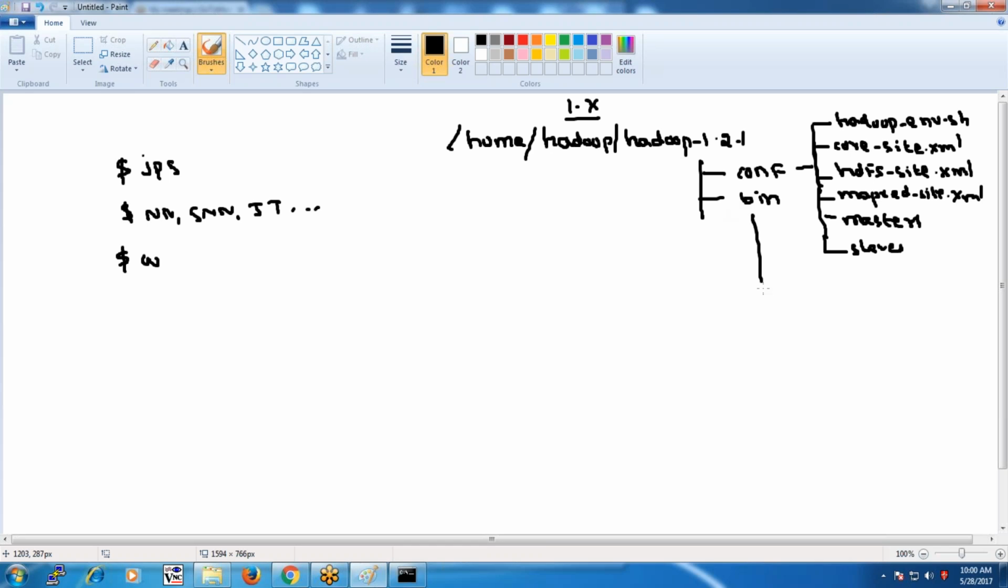Okay, so similarly the bin folder will contain all the scripts to start the Hadoop cluster and to stop the Hadoop cluster. It will contain the start and stop scripts. Here we are going to install Hive under the following location, under the same path.